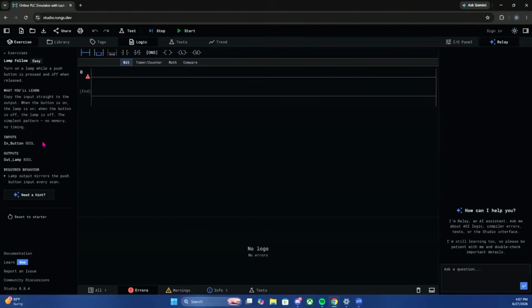Now, the first thing to note is we have an input that we want to have and an output. And basically, this is going to take the place of a button that you would literally physically press, and then that would turn the lamp on and off, similar to the one that's in your living room, probably right behind you. And there's a lot of different functions, as we can see here in the top, but we're going to be staying on this bit tab, and we're going to be using these exam if closed and exam if open.